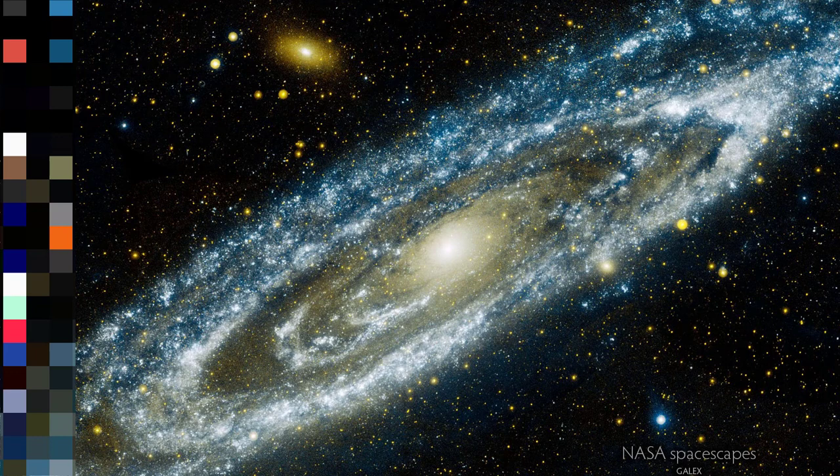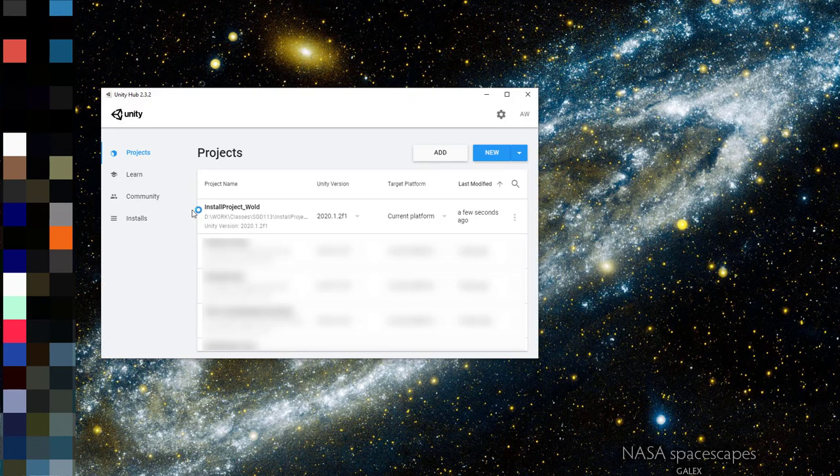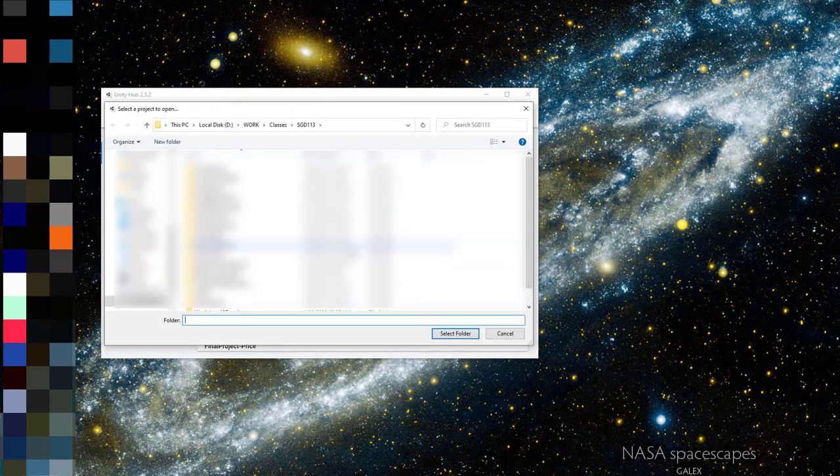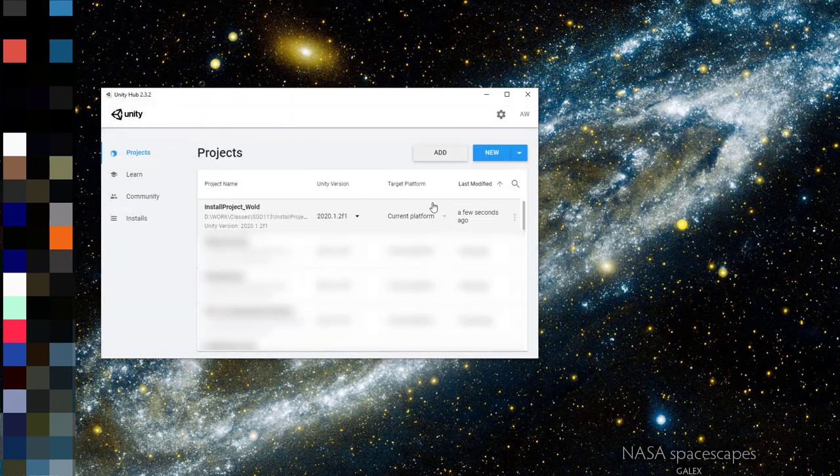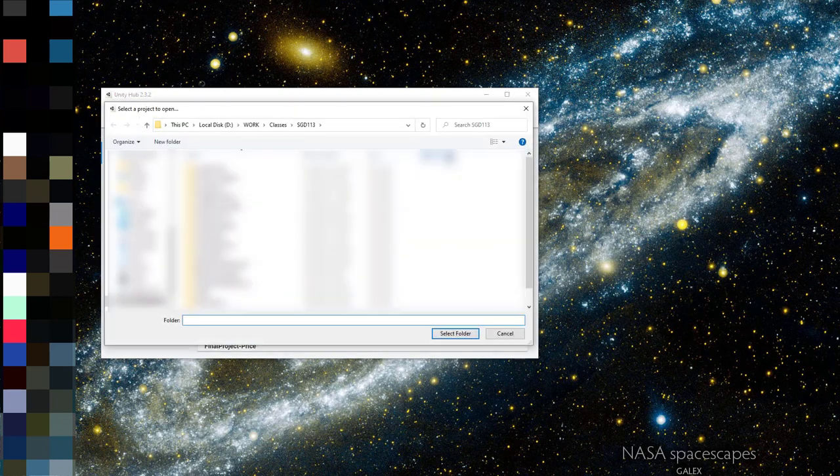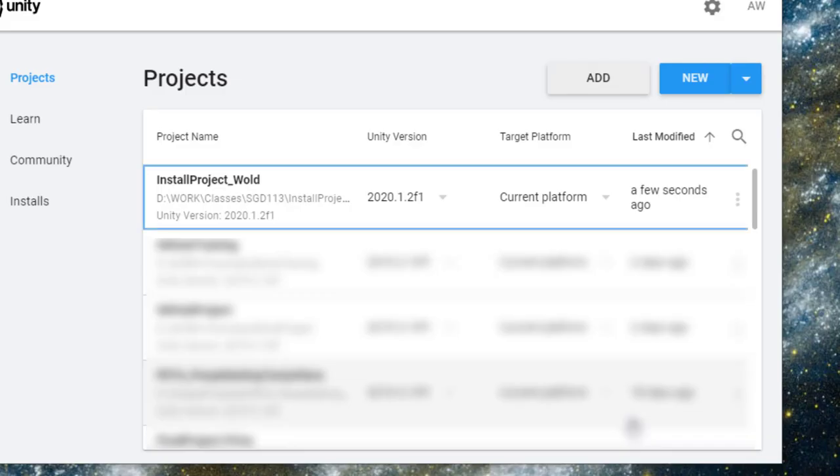And to reopen Unity, I can just open up the Unity Hub. My project is already showing here, but if your project doesn't show up, just click on Add in the project section there, and then navigate to the location of your project. So I believe I placed this under Classes 113, and the name of the project was Install Project World. So I can just select that folder there. And then here I can just click on my project.